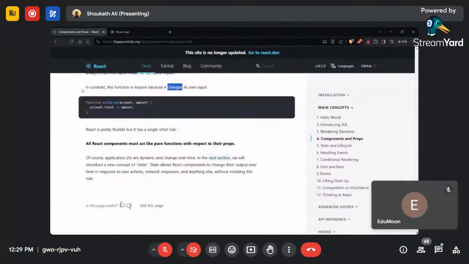In contrast, this function is impure because it changes its own input. If you look at this function withdraw of account and amount, it changes account.total to account.total minus amount. So what is happening? We are changing this input in the function, right? Whatever input we are getting, we are updating that input's value within this function.